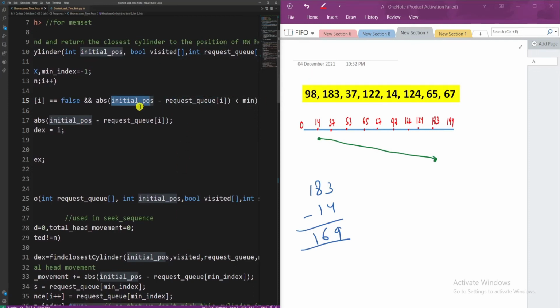So you can say 14 minus 98, some value will come. The absolute value will come and it is less than minimum. So the subtraction 98 minus 14 goes inside the minimum variable. Now at one point the initial position is 14, and the request queue I will be at this 14 position, right? So 14 minus 14 will be 0.